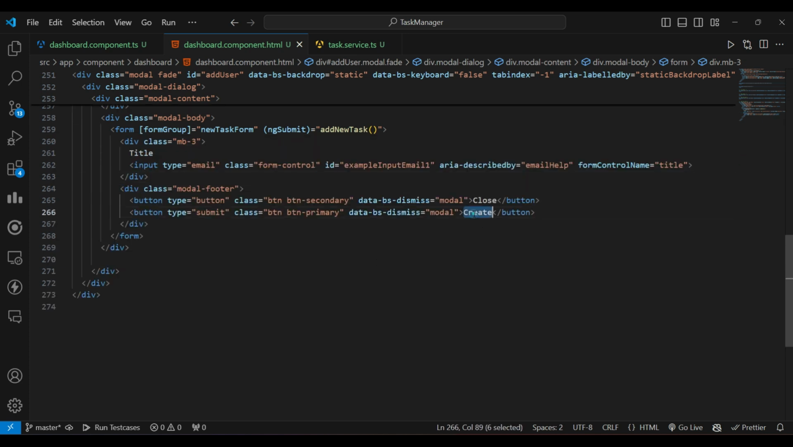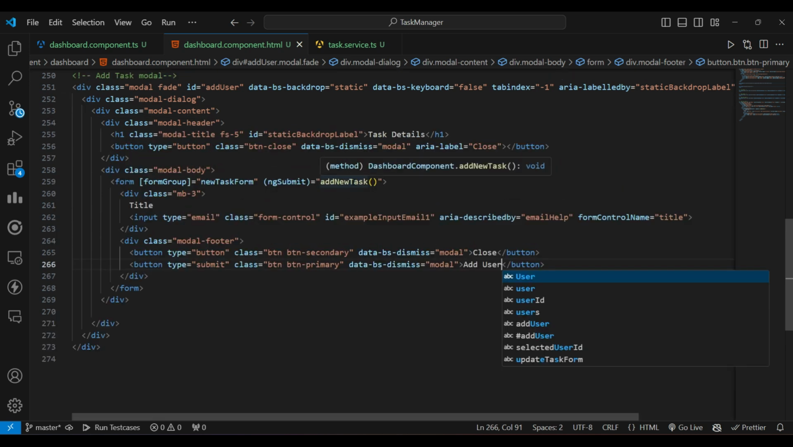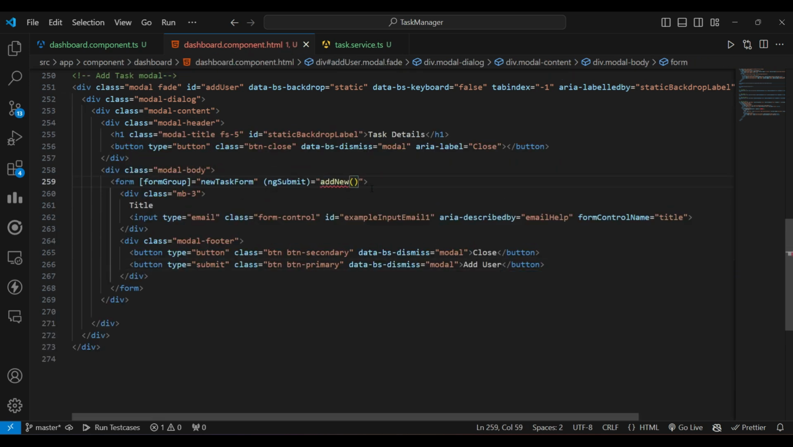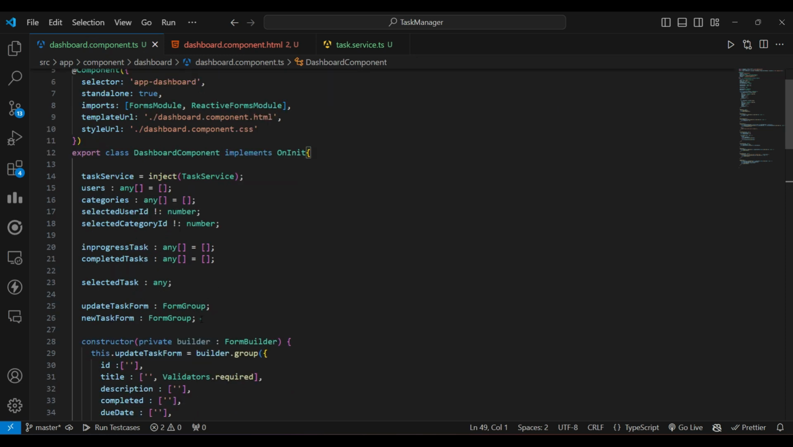Okay, add user, add new user, name. Okay, so form control name will use as a name. Okay, and I will change the form value, new user form. Okay, go to the dashboard component.ts file. Here we'll create form.